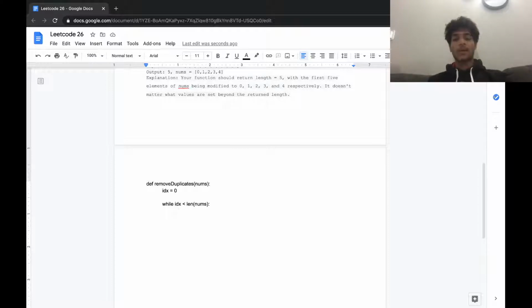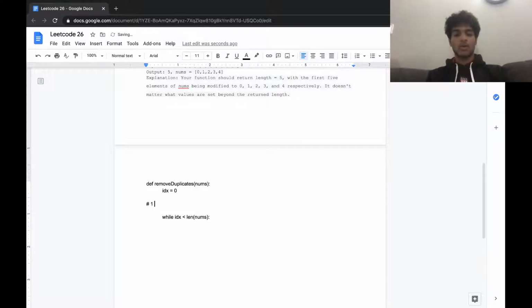Now I want to create another while loop. This while loop is going to check if the current value is equal to the value after, and if it is, we're going to use Python's .remove method to remove the first instance of that value from the array. What I mean is, if we're given the example 1, 1, 2, in our first iteration our idx is 0, so we're currently on this 1. We check if the value at this index is equal to the value at the next index.